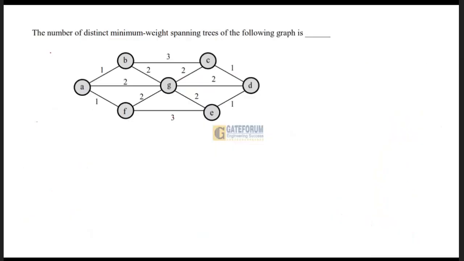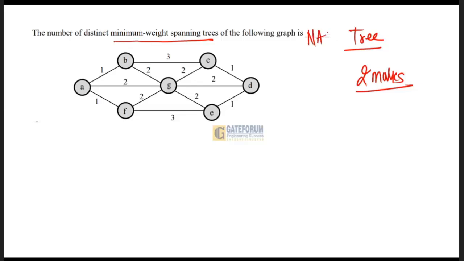The following question was asked from tree data structure, and the subtopic is minimum spanning tree for 2 marks. The nature of the question is NAT, numerical answer type. The question is the number of distinct minimum weighted spanning trees for the following graph is how much? We need to make a minimum spanning tree.